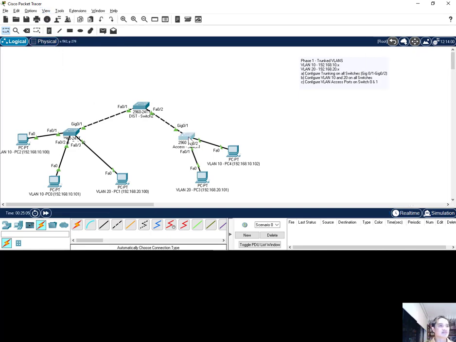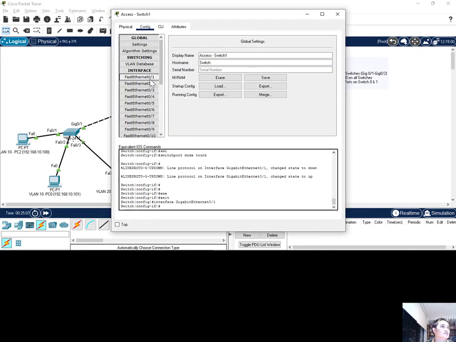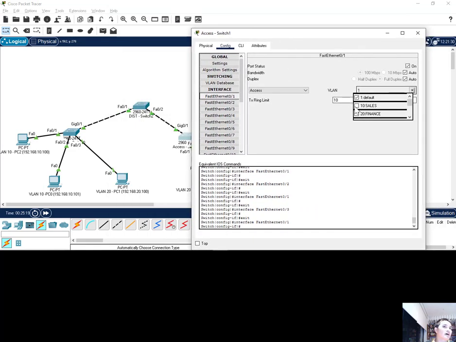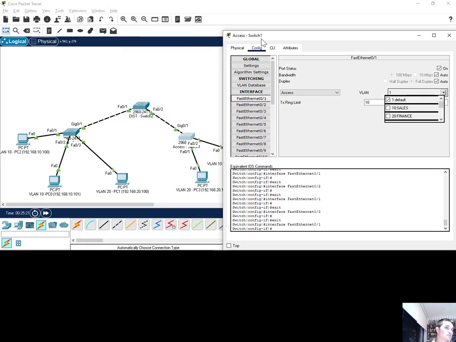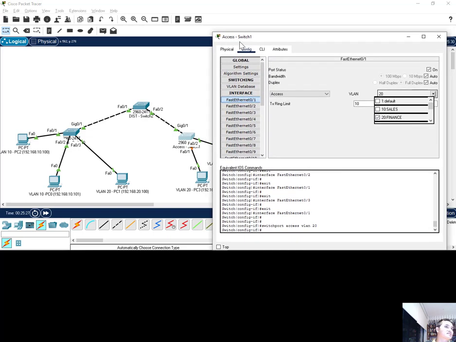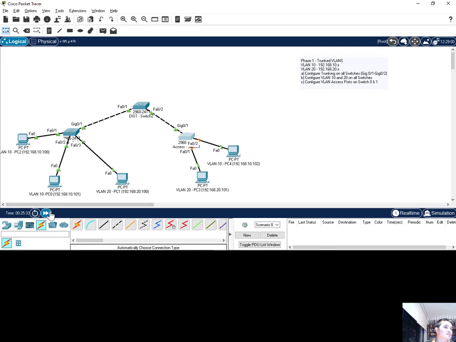Okay, and good call. So when we look at these FastEthernet ports, these are set to access. These haven't been set up correctly. So all we have to do here is say, okay, Fa0/1 should be set to VLAN 20. Okay, and then the next one, Fa0/2, should be set to sales. Okay, and then let's just forward a bit, make sure everything's green.